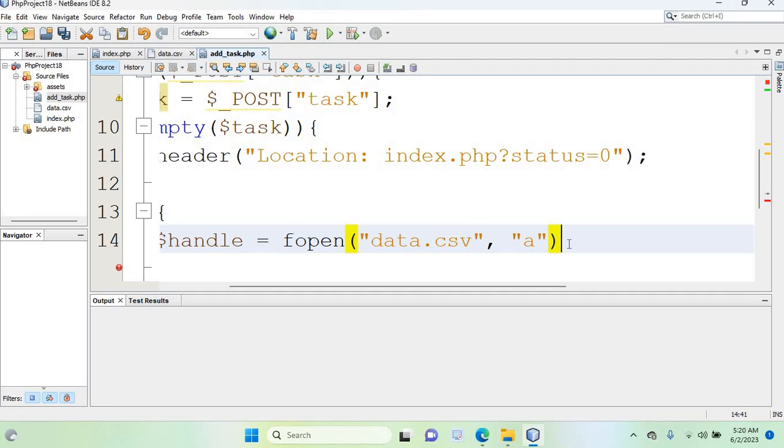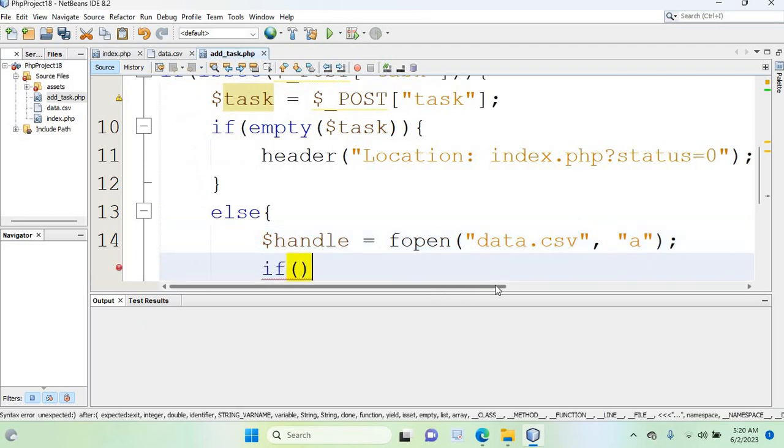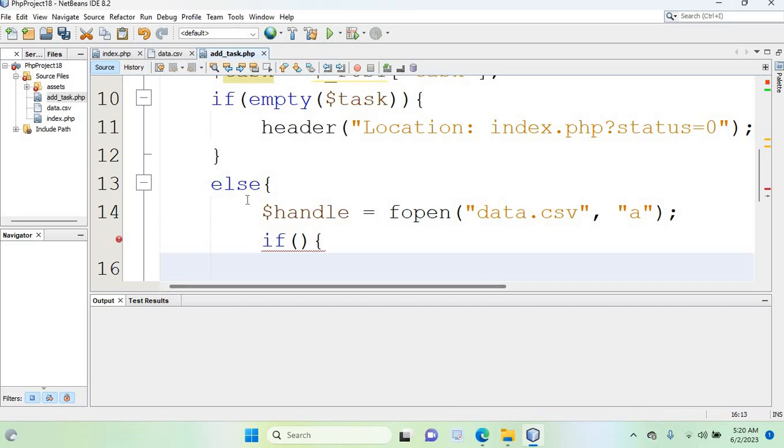We discussed that if we use append, the cursor will be at the end. If you use write, the cursor will be at zero, at the first place, and it's going to delete all the data in the file. So therefore in this case we need to use append. Then we are checking whether this file is opened in this mode without any errors.